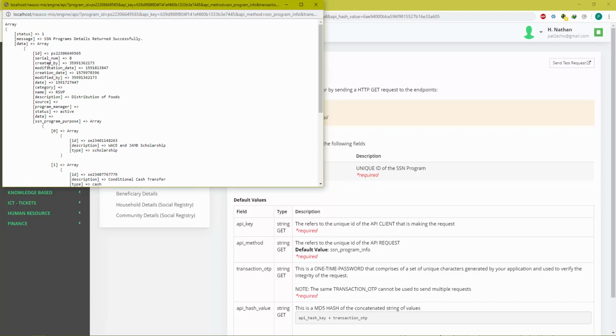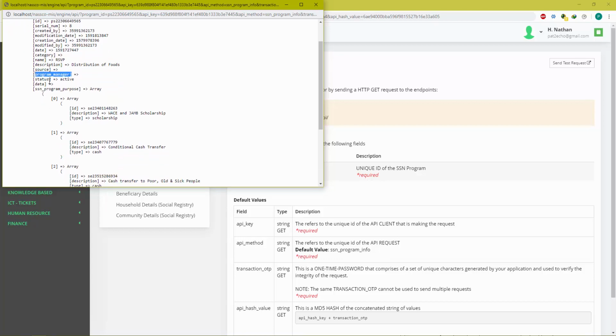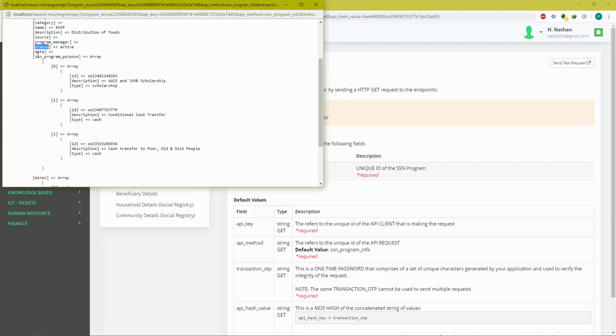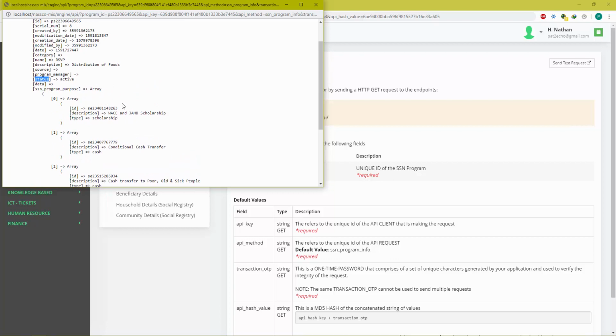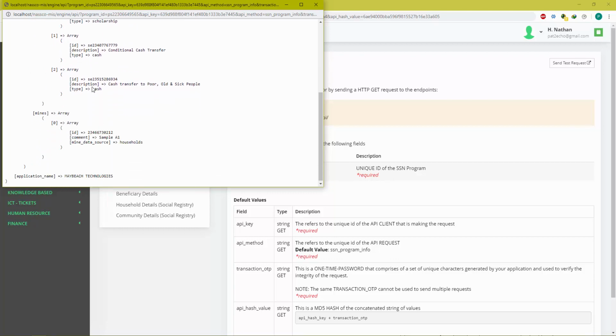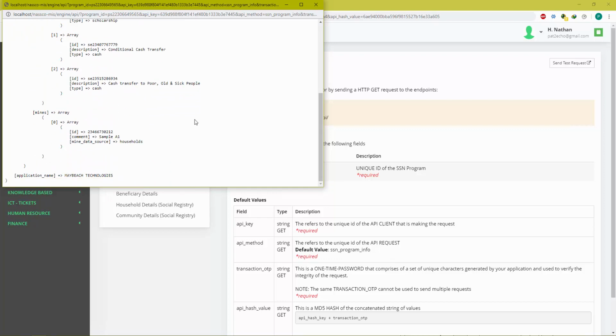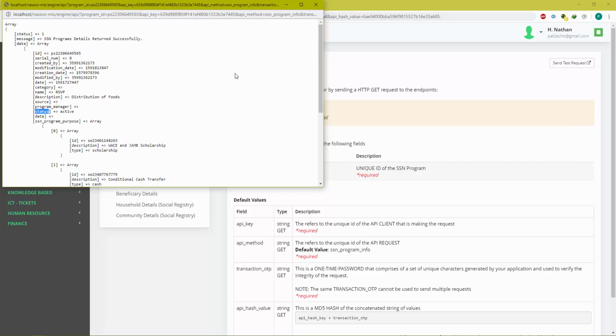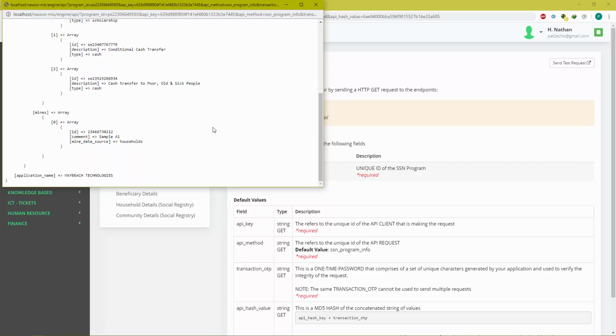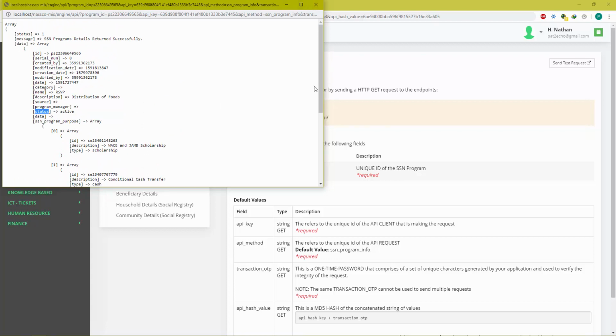Okay, so we have the ID, serial number, who the user was created by, the name, the description. Okay, we don't have a program manager in our test information. We can see the status and we can see the SSN program purpose. Okay, so all the purpose that's attached to that program would also be displayed to us. Okay, so we just get all the details of our SSN program here, and it's returned to us in JSON very neatly, so we can do with the information whatever we want.